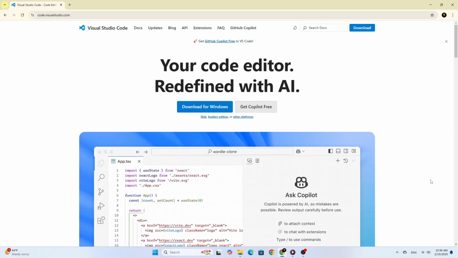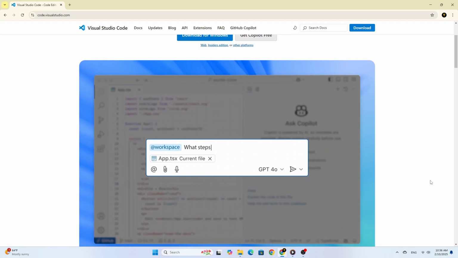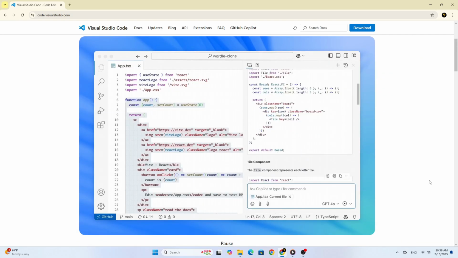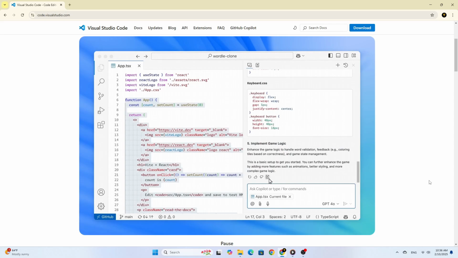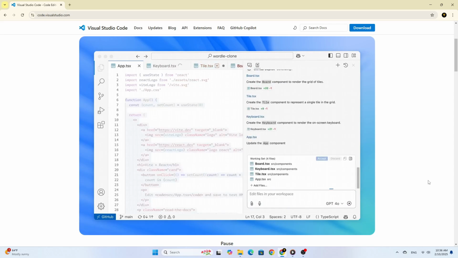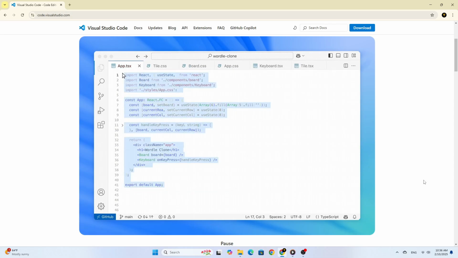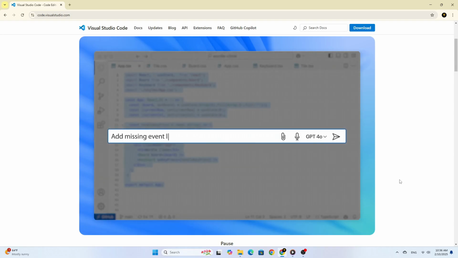Today we're diving into the world of coding and software development by learning how to install Visual Studio Code, also known as VS Code. This is a free and incredibly powerful code editor that is used by both beginners and professional developers around the globe. If you're looking to write any kind of code, this is a tool you'll definitely want in your toolbox.